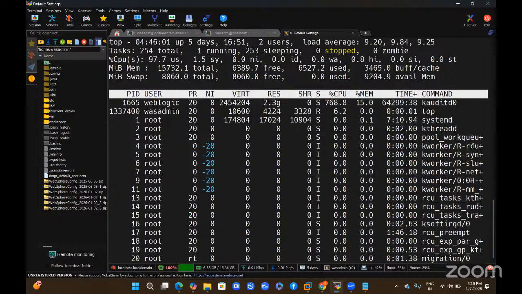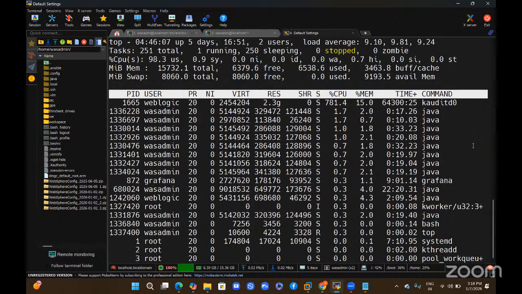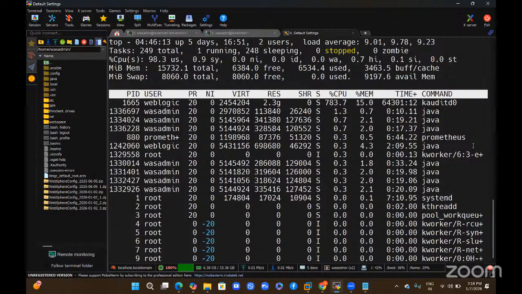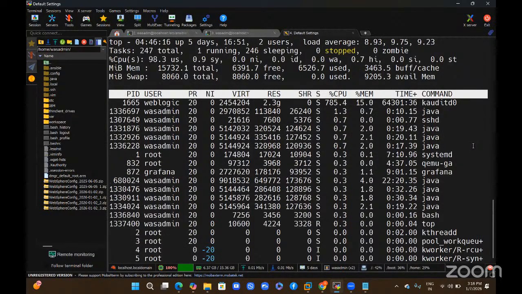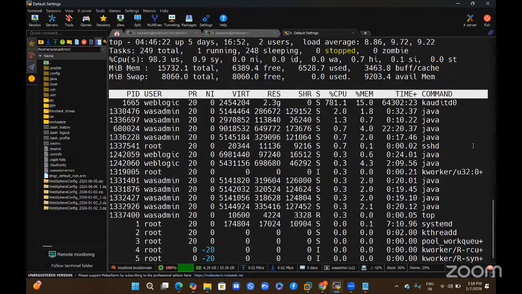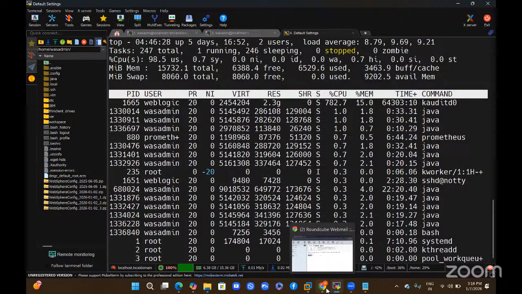WebLogic is also running. We are only configuring it; on the particular time the process is not running, I think. Anyway, like this, it will generate the report.